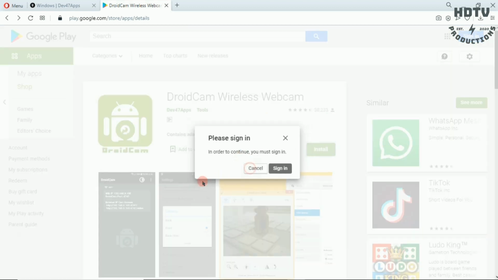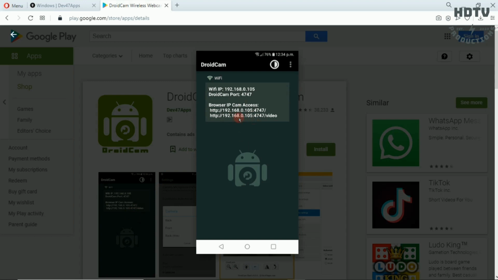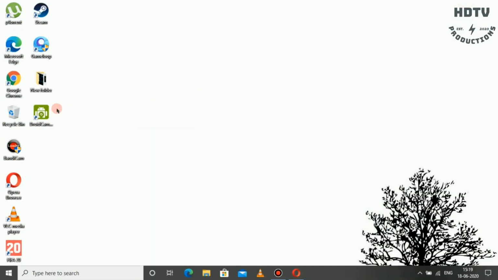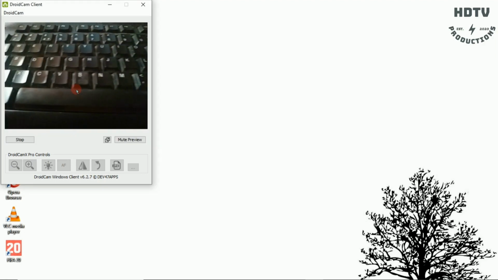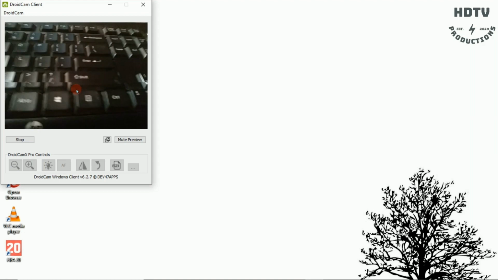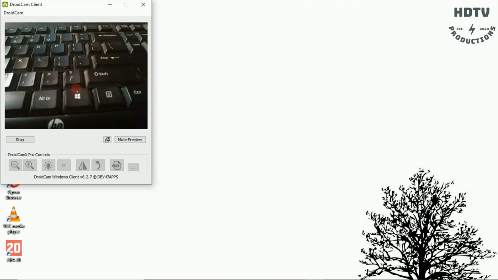After installing it, open the app both on the PC and the mobile phone. Make sure your PC and mobile phone are connected to the same wireless network. See, I have connected my mobile phone and turned it into a webcam.